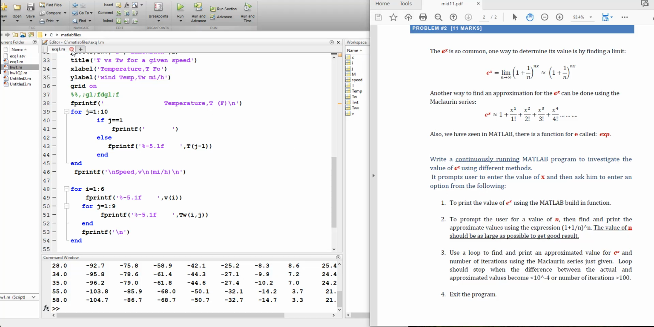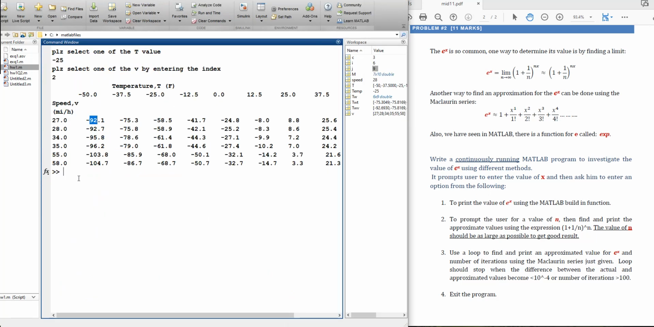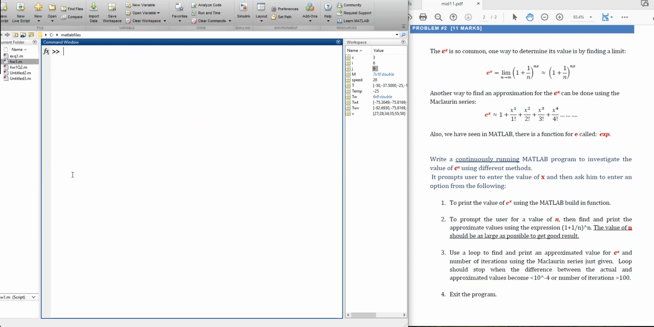In this video, we want to solve the second question of the first midterm exam. As you see, these questions are just examples of how exam questions can be written and how we can use MATLAB to solve them.